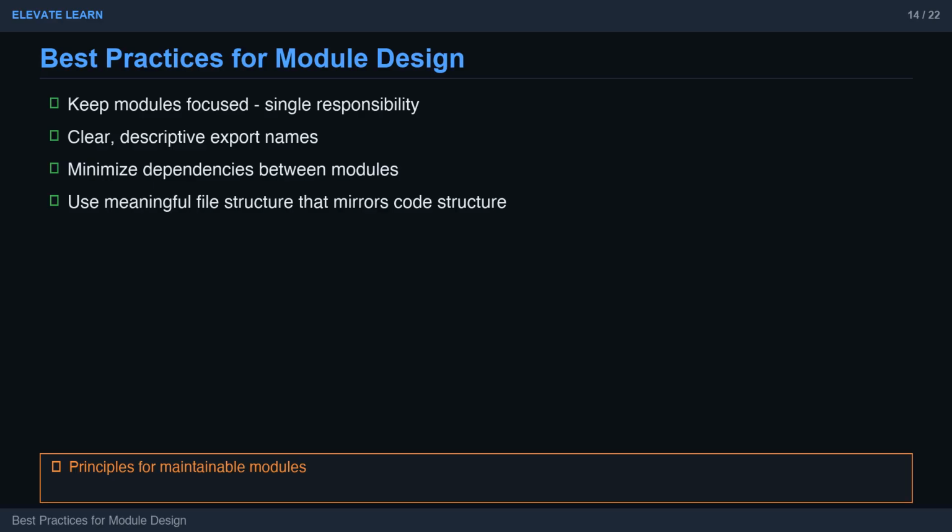Third, minimize dependencies. If every module imports from every other module, you've created a tangled web. Architect your dependencies thoughtfully. Fourth, let your file structure reflect your code structure. If you have utilities, data models, and components, organize them in folders. Developers should understand your codebase just by looking at the folders.